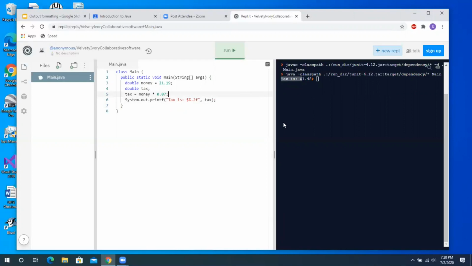Does anyone have any questions on the printf method? Hopefully this makes sense for you guys. Okay, so no questions? Where would you put, before the decimal again? In terms of what? For the format?